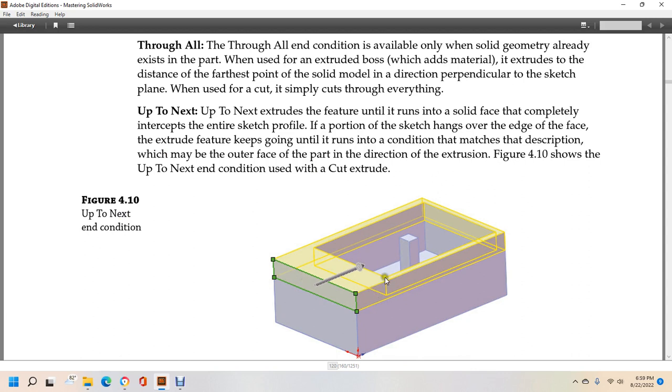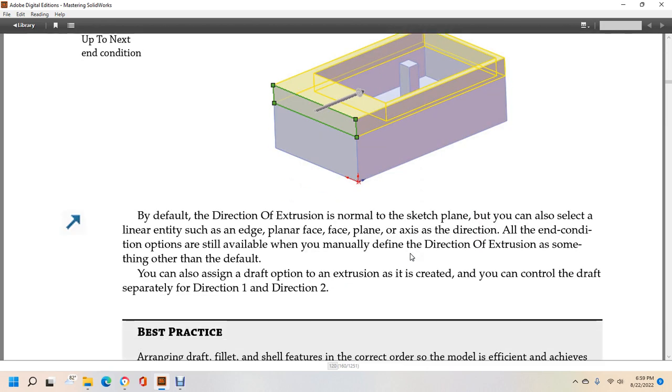You've now got the green box, the yellow box, and the blue box. And then you can see the bolt right there. We've used up to the next extrusion.